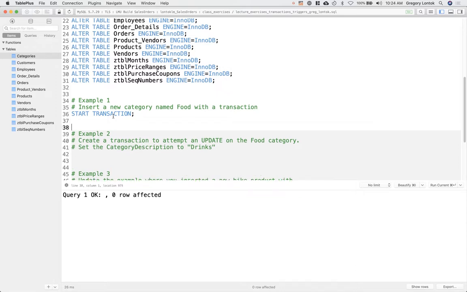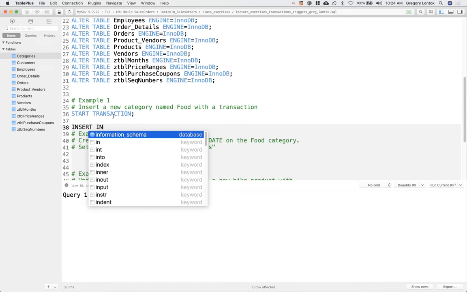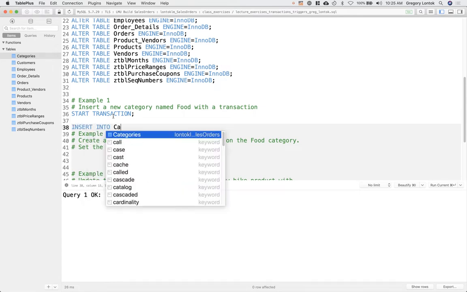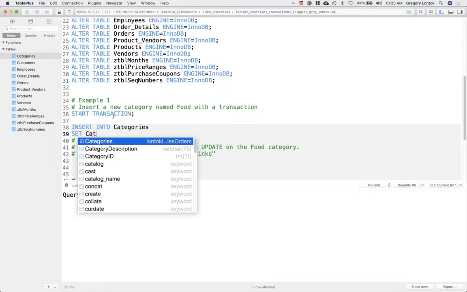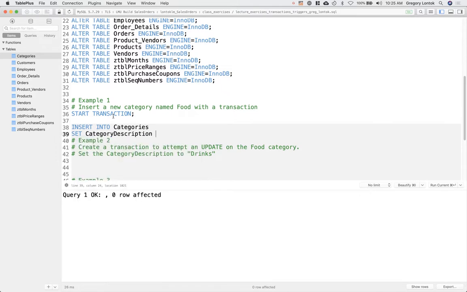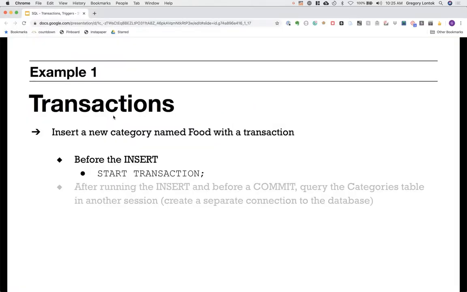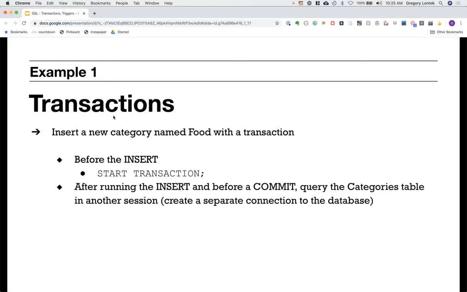Type out the insert statement into the categories table. We'll set category description to food. So run this statement. But the one thing is, after you run it and don't type out commit yet, query the categories table in another session.